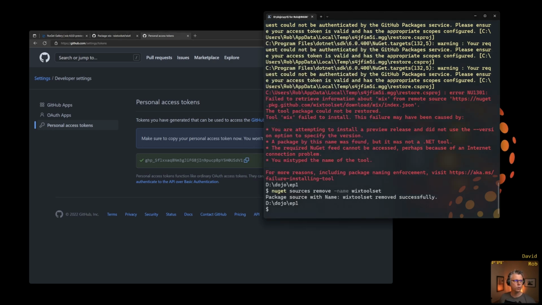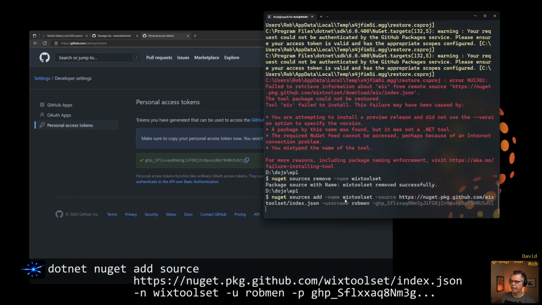And now I'm going to bring back this command, NuGet sources add the Wix toolset with that URL again, same thing, but this time I told it my username and my password. Whoop, I think I lost something here. My password, which is this token. All right. So what I'm doing here is I'm saying, hey, NuGet, when you use this source, this Wix toolset source, use this username and password with this token to go access it. And because this token represents the ability to read packages from GitHub, I should be good to go.